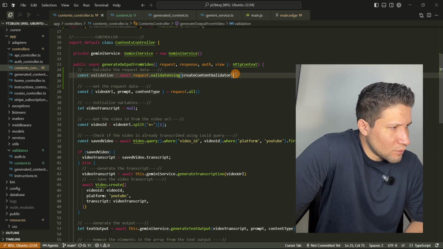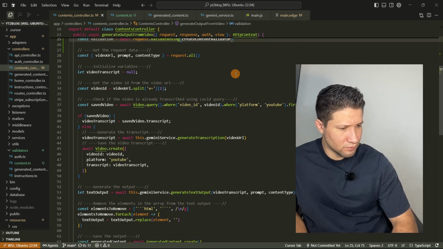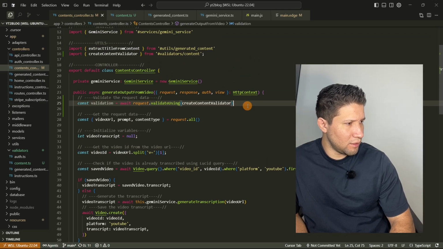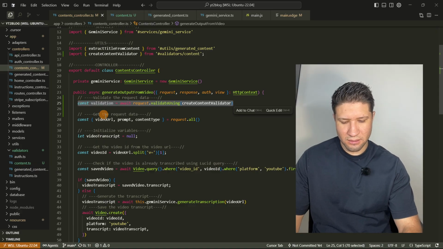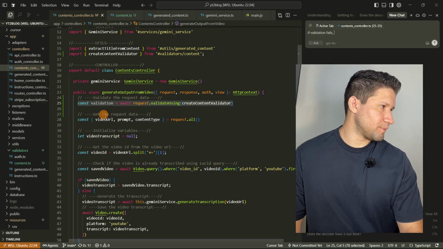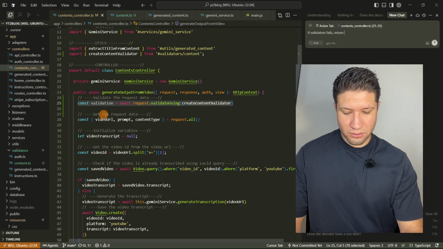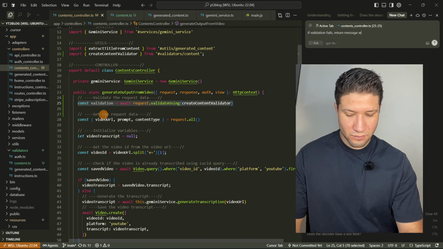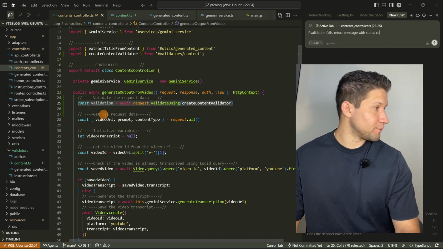So we are going to do it in a different way. Let's do something like, if validation fails, return a status code, I don't know, return a message with the status code. Let's see.